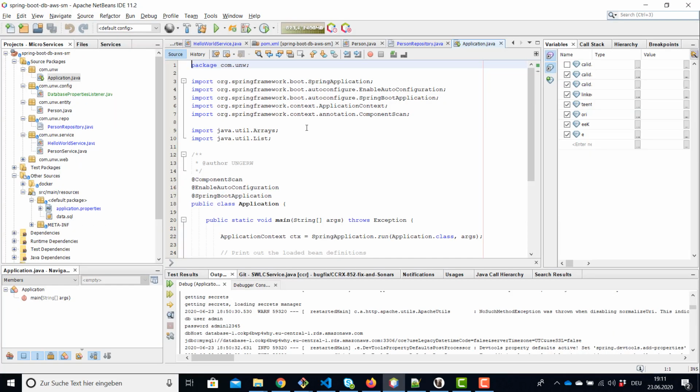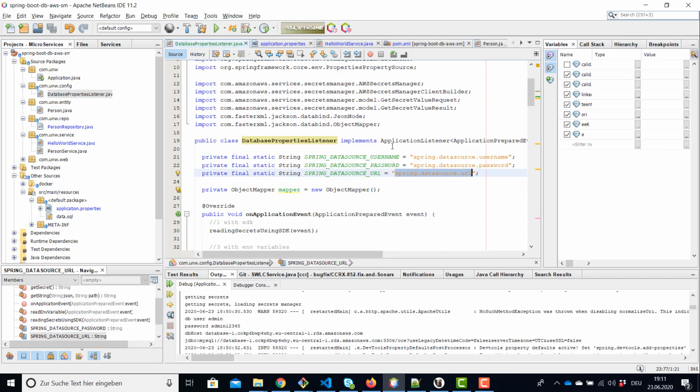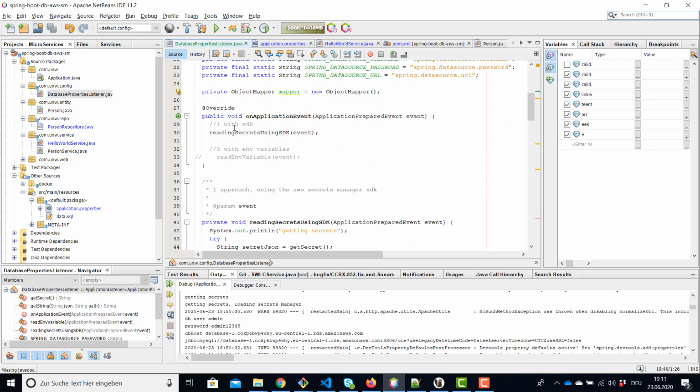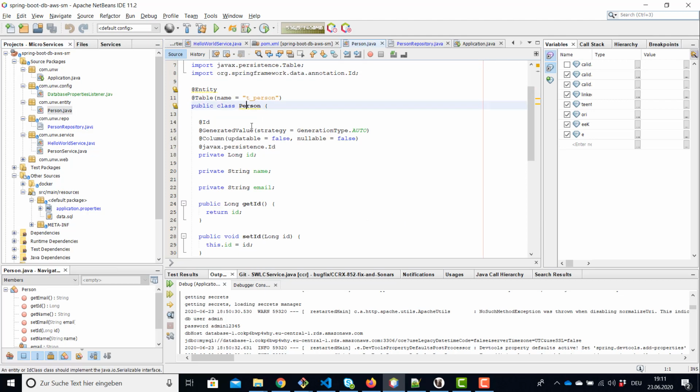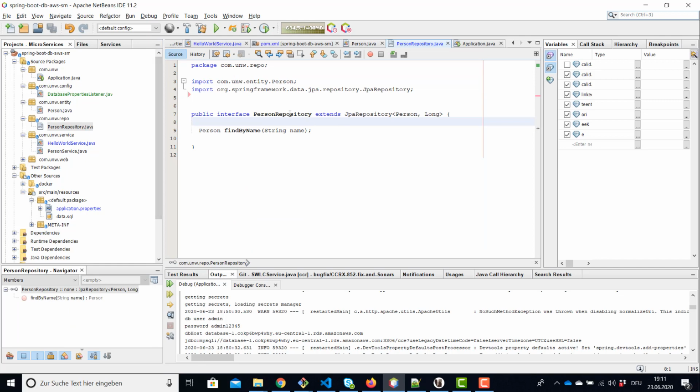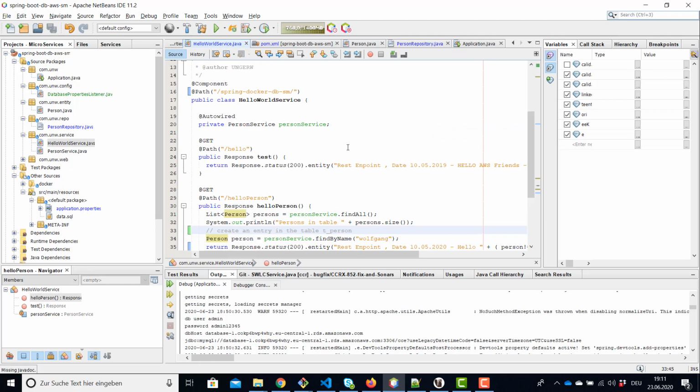I'm using a simple Spring Boot application to test the database connection and the Secrets Manager connection ways. So we have a Spring Boot application, we have an application listener, in our case I named it database property listener, where we do these readings of the secrets or the environment variables later on. I have a simple entity, very easy, with name and email. I have a Spring repository to find a person by name. And I have a simple REST endpoint.